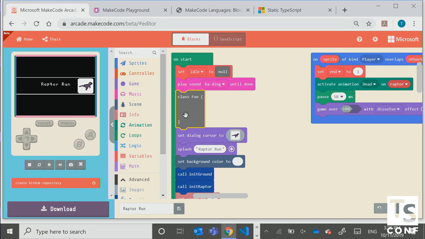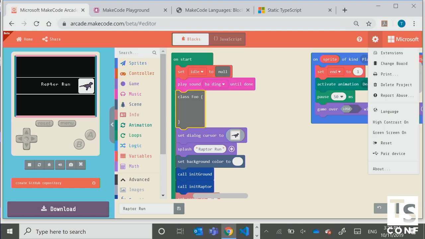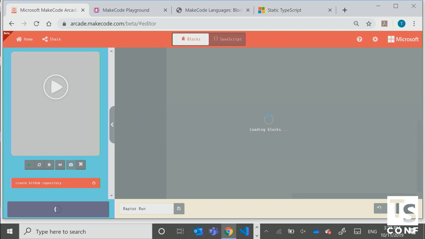Now, let me talk about the compilation down onto the device. Right now you see Holly's wonderful game, the Planet Putt-Putt. We are going to overwrite it with the Raptor run. And the way we do that is we're going to hit download. I just want to make sure I have the right board selected. So let me go there, change board, do the Pi badge. Okay, and it's compiling already. So the compiler has started off.